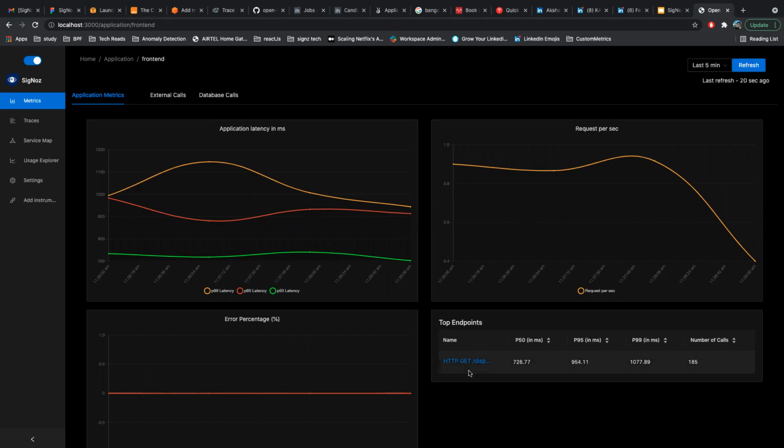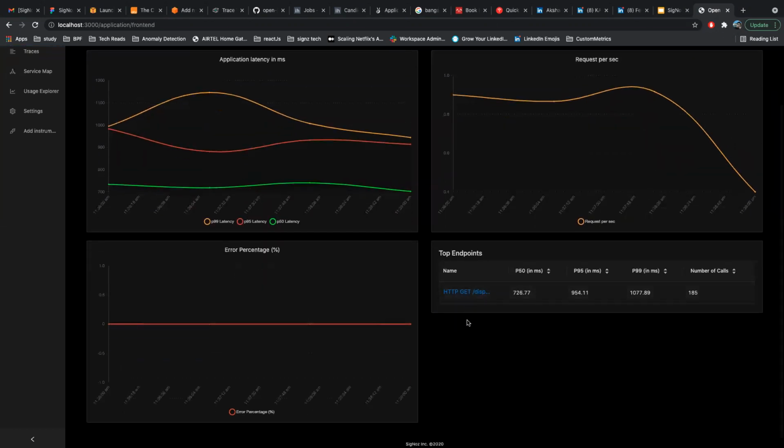Here we see the RPS, and in the top endpoints we'll also be able to see what are the APIs exposed by this front-end service, and what is the latency profile and the number of calls being made. So if you see any particular endpoint being slow, you should be able to know that from here. Similarly, we will be able to see the error percentages and how they vary over time.